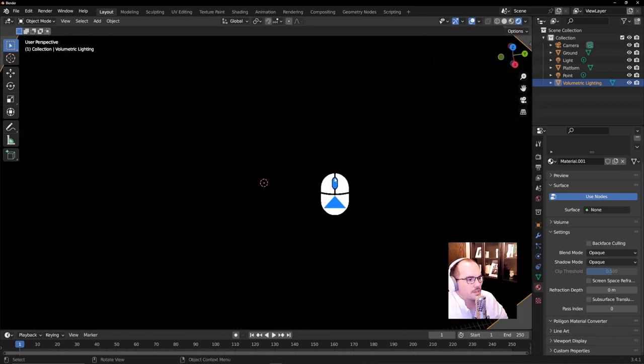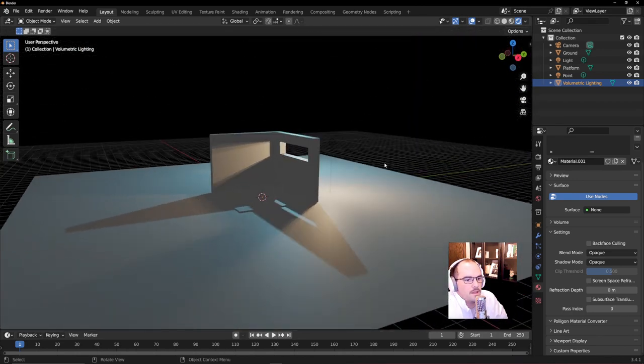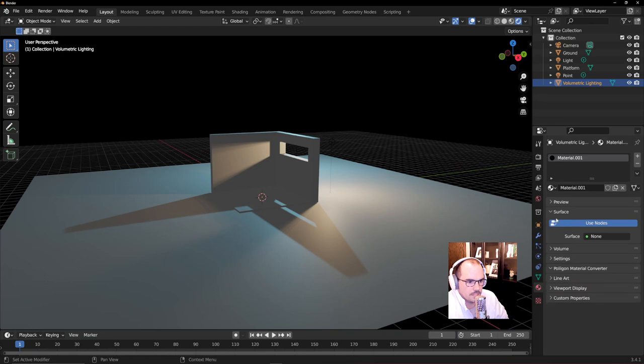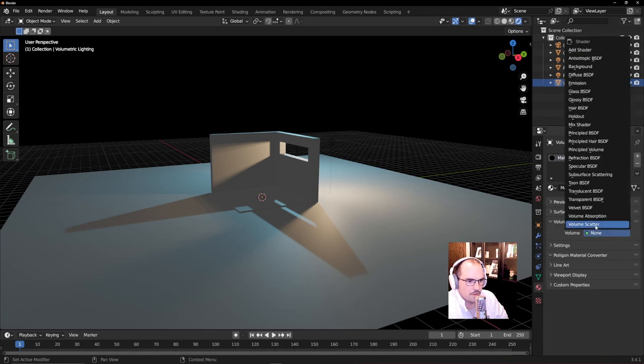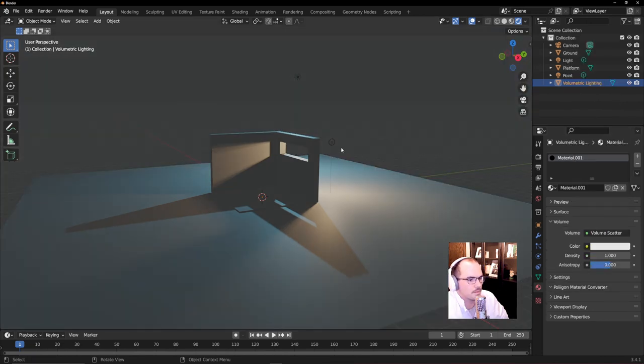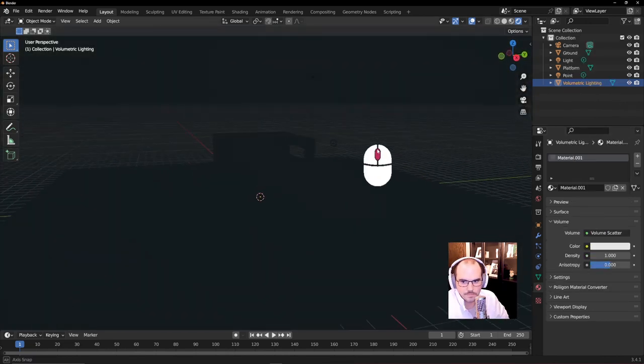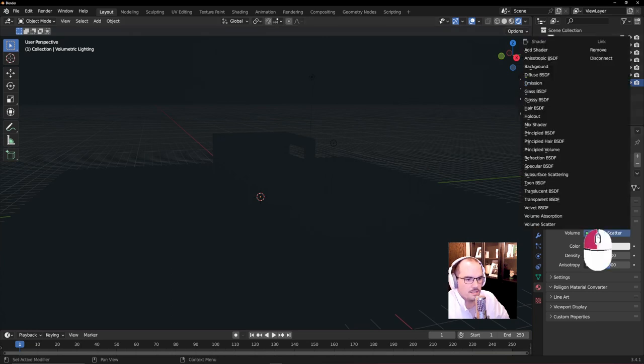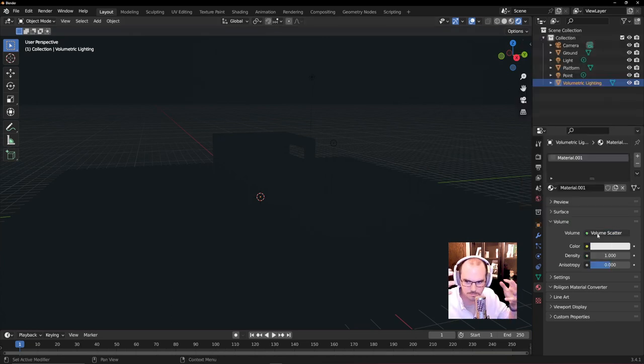So you can see it turns black like this. Rather, it's going to have a volume. So surface is none, but for volume, let's add a volume scatter. Okay. As you can see, it went dark. A volume scatter is going to scatter volume around the inside of this cube.